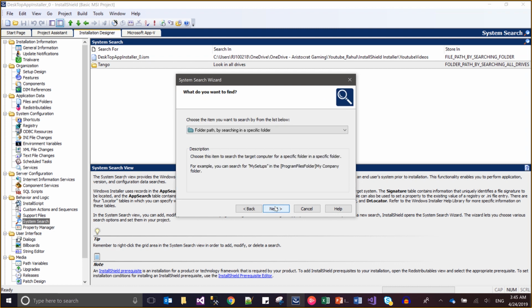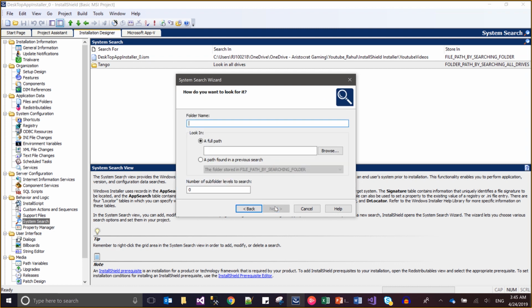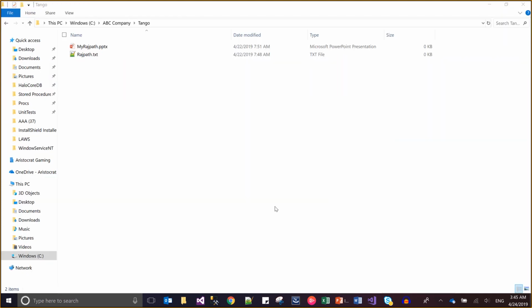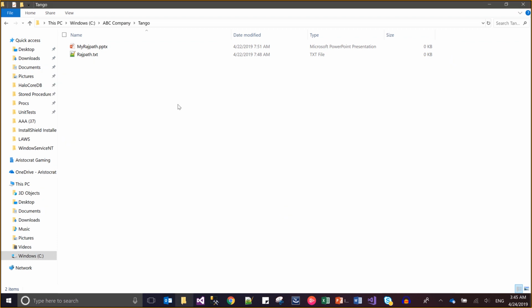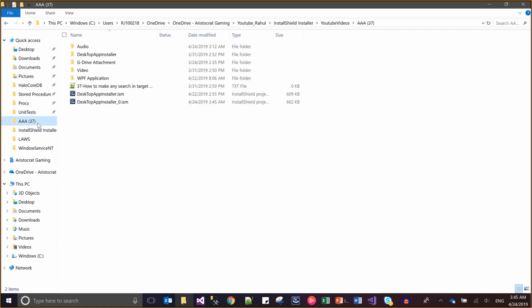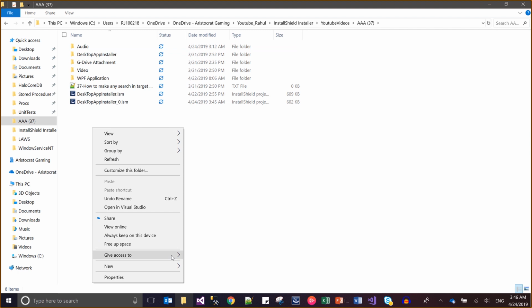Now the third one is folder path by searching in a specific folder. Next, so basically I can use this option for, let's say, I can search this option. Okay, let me create one folder.